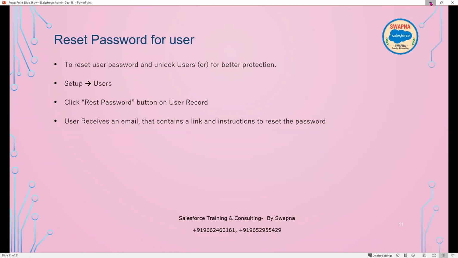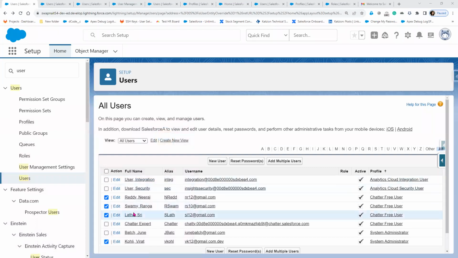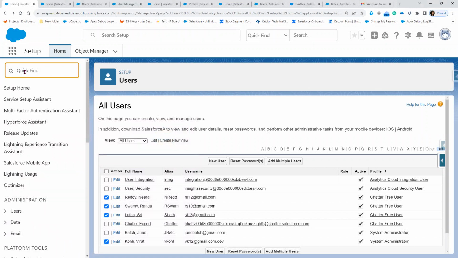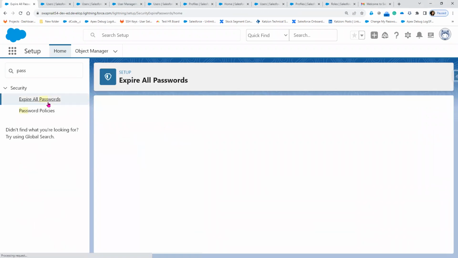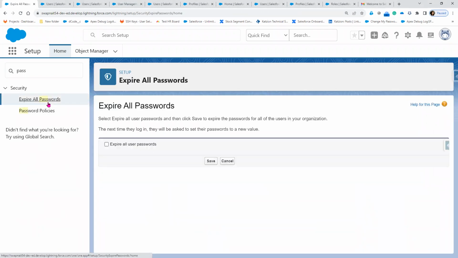Now there is another way. For example, you have 100 users and all the users need to have the password reset. If you want all the users to have their password reset, then we have expire all passwords. That means whoever the users are in Salesforce, if you want to expire the passwords for everybody in the org, then simply check this checkbox and click on the save button.